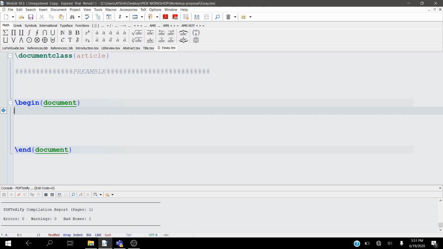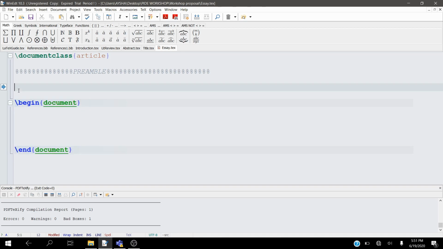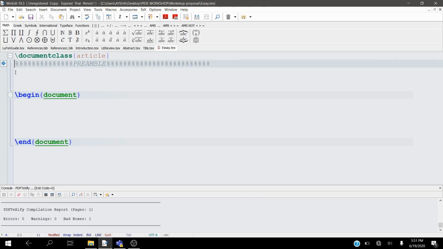The structure of your LaTeX document looks something like this. You call the document class, either article, book, or report, and you begin your document and end your document. Within the begin and end document environment, you put all your research work, whereas before this environment, the section is called the preamble, where you tell LaTeX to use specific packages for you, or you want to introduce a new command or whatsoever.